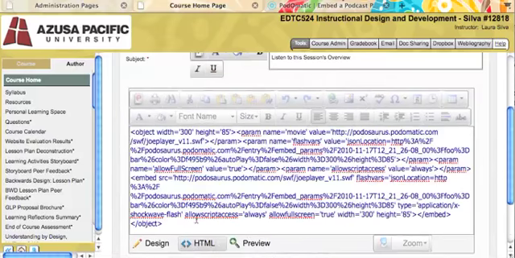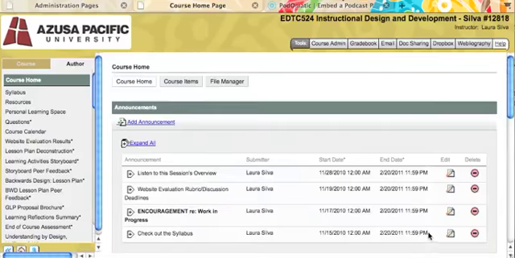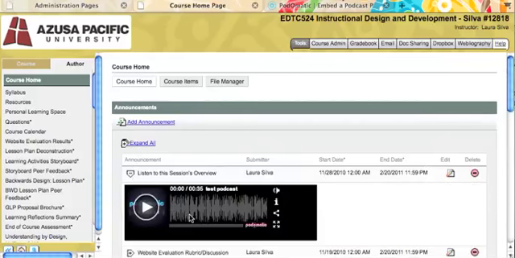And all the code that I copied previously shows up here, and it won't make any sense to me, but all I really need to do at this point is click on Add Announcement. And once I've done that, my new announcement appears here. If I toggle it open, you'll see the player appears, and I can click play and then in a second, hear my test recording.